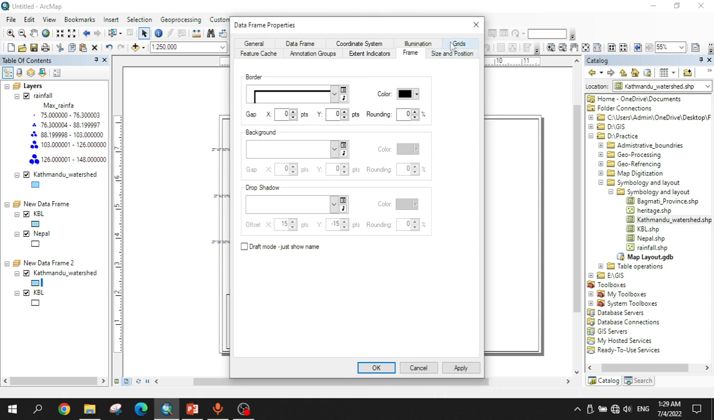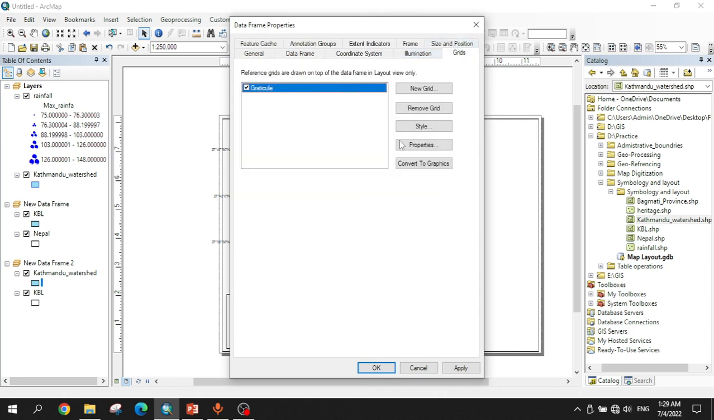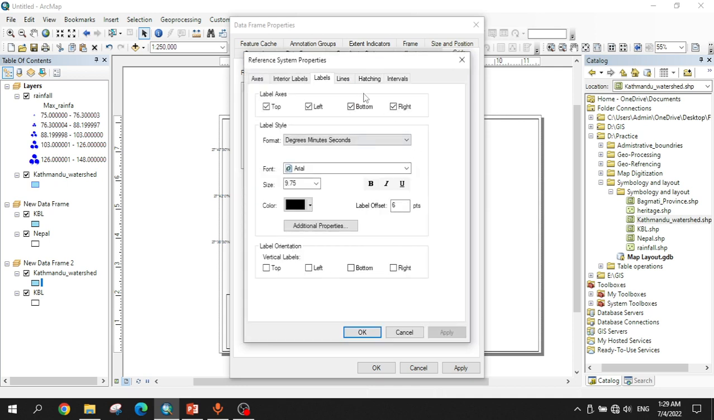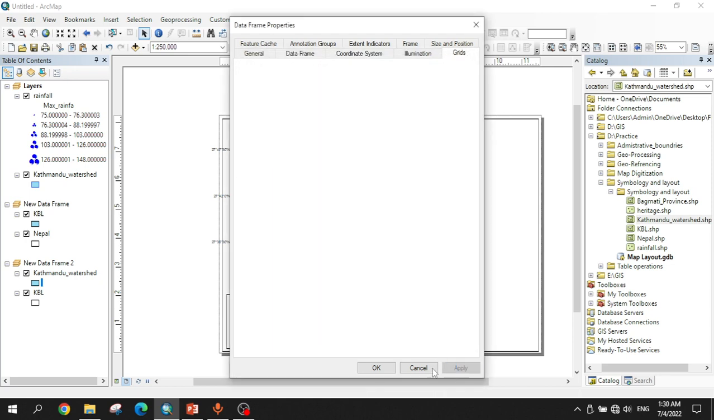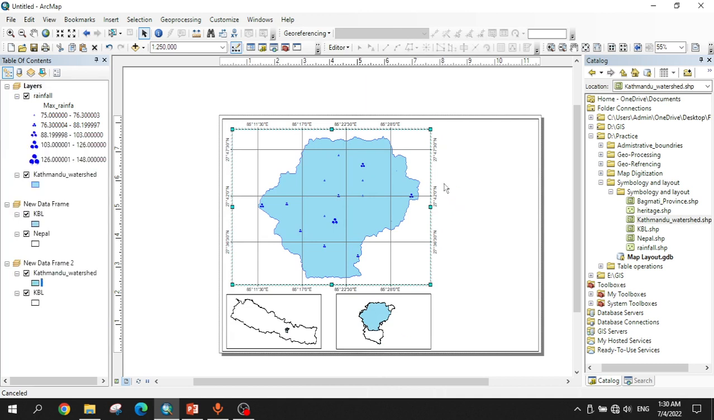then from Properties you have to go to the Grid, and from Grid go to Properties, and from this Labels tab, from this vertical label, you have to tick left and right. And if you want to increase the size from here, you can also increase it, let it be 12, then apply, then okay, apply, okay. Then in this way we have changed the alignment of this coordinate from horizontal to vertical.